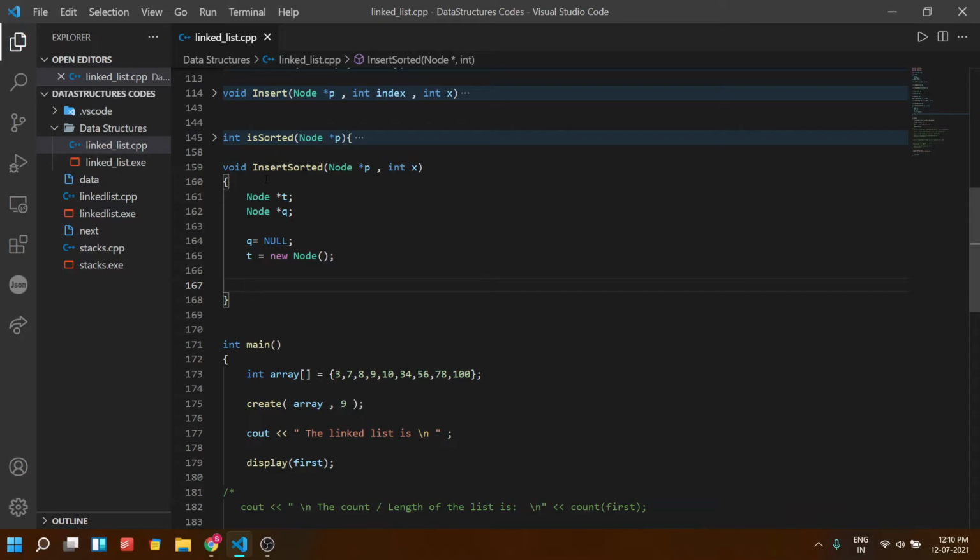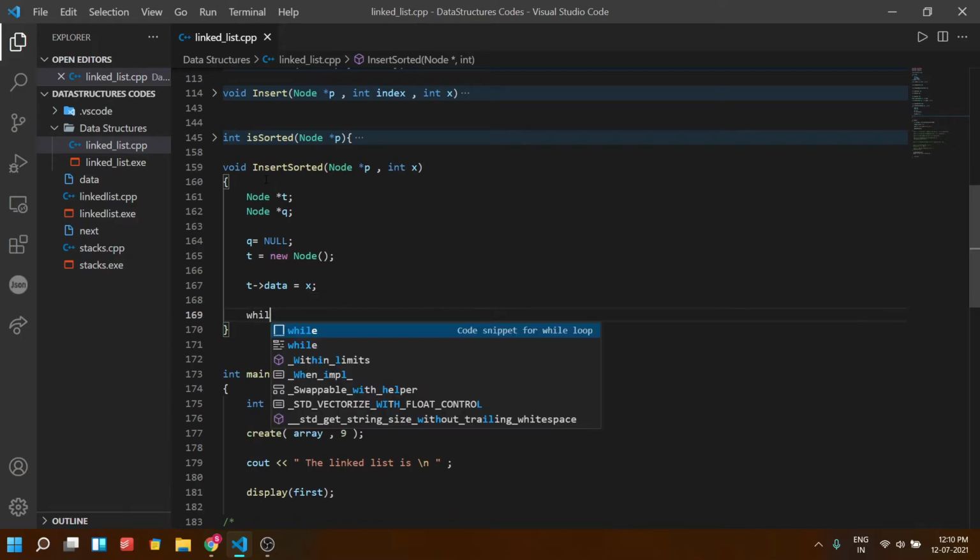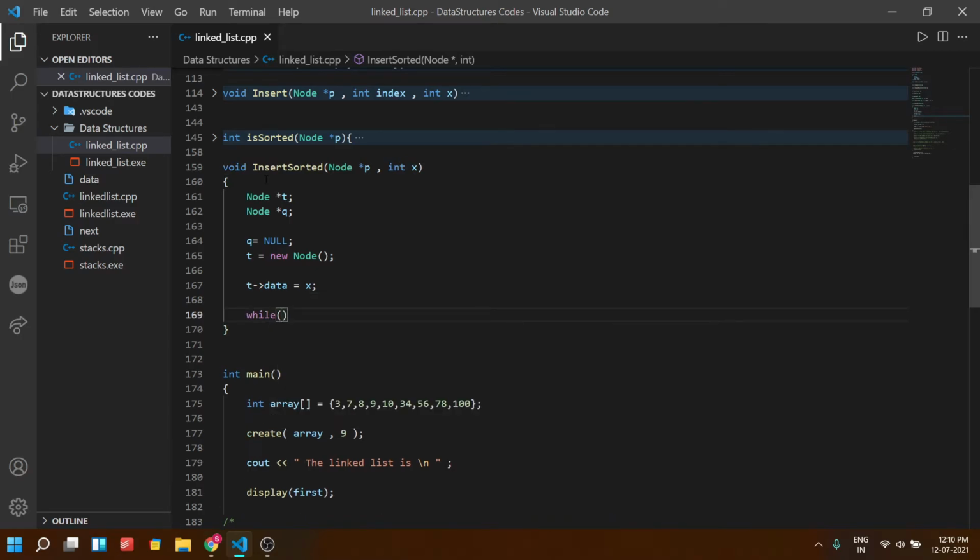Once I've initialized it, I'm going to put t dot data as x. Now in our t node we have our data x. Now we want to put this node into our list according to its sorted order. So here I'm going to create a while loop, and then I'm going to set the condition on p.